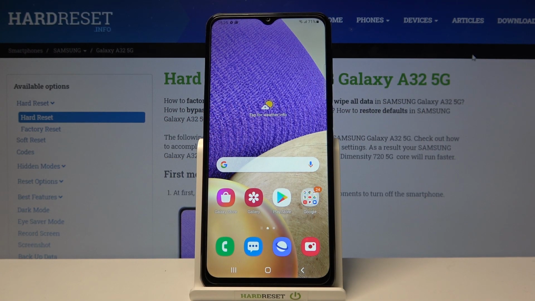Welcome. In front of me I have Samsung Galaxy A32 5G, and today I'll show you how we can activate Google Assistant on the smartphone. Actually, I'll show you two methods how we can make it.